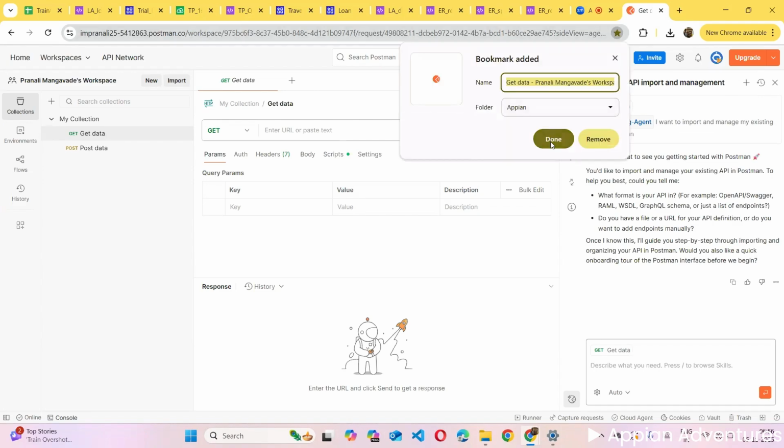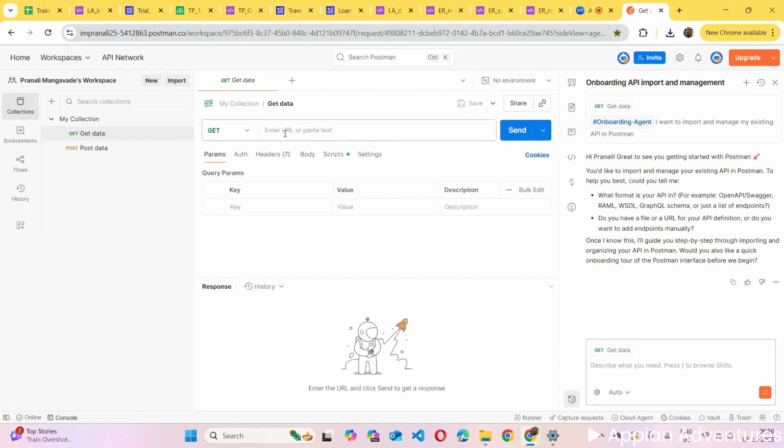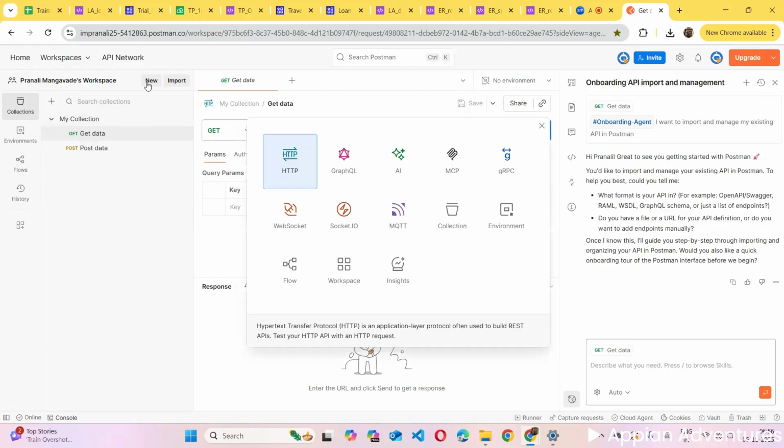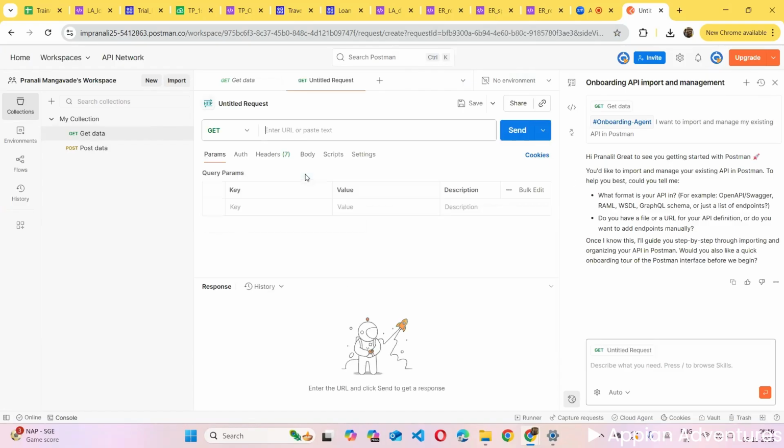Add a new collection. There itself, the plus icon is there, right? Under the search collections, beside the search collection, in the left side corner. There you can add a new collection, REST API.